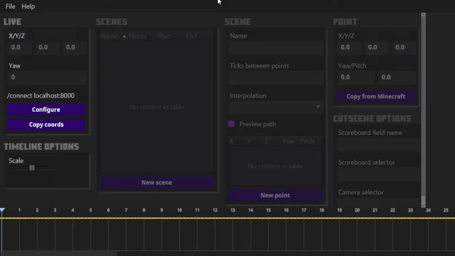So, let's quickly go over the panels. Here we have Live. This is for connecting to Minecraft. So let's go through it. First thing, you click Configure. And yeah, this will do some stuff in the background. And configured. Of course, it's not recording everything on my screen, so you didn't see the dialogues.